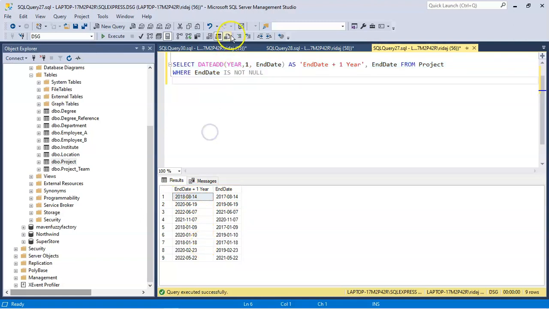You can also, instead of year, add a month. So instead of year you can type month. We can select these two lines and execute. This time you can see the difference in months. 8 here and 9 here, 6 here and 7 here, and so on.